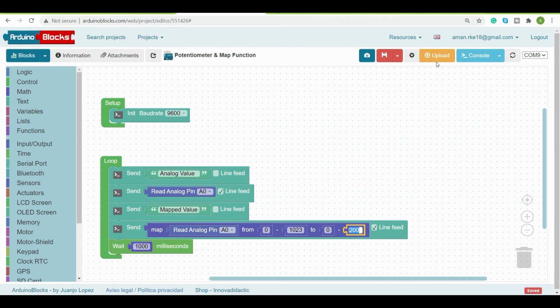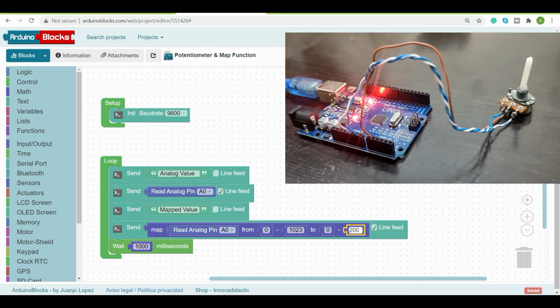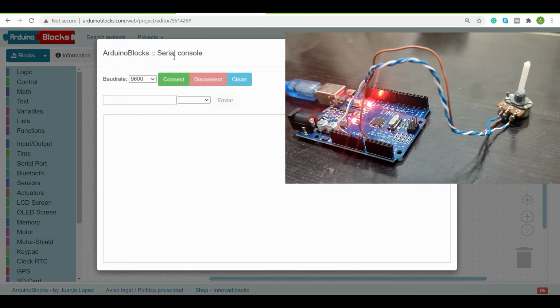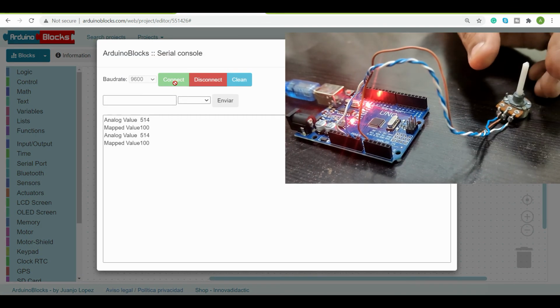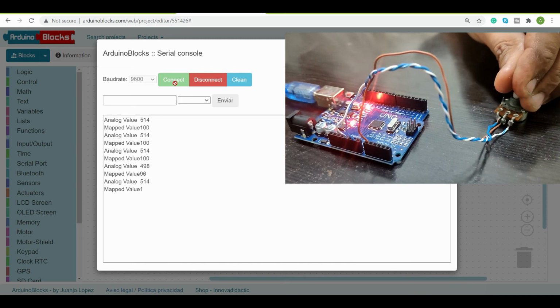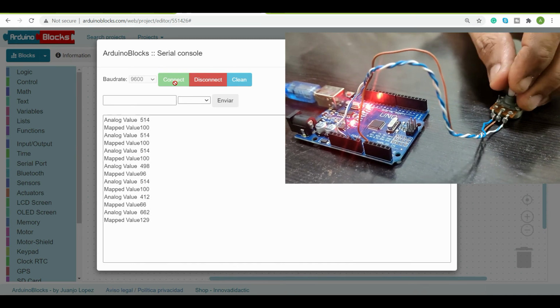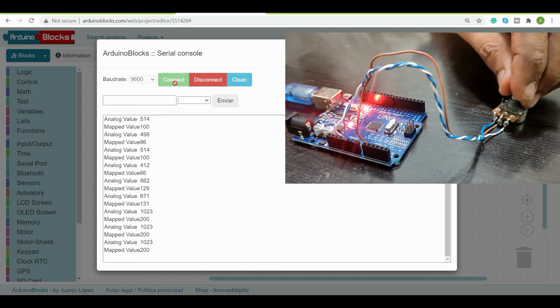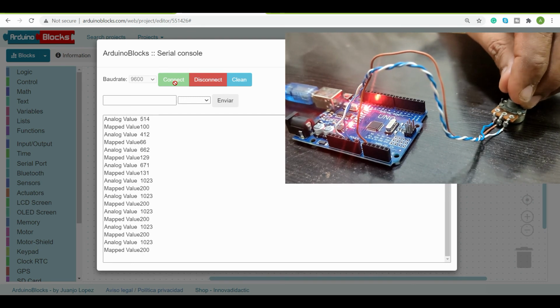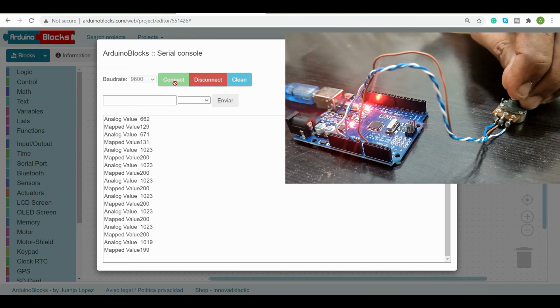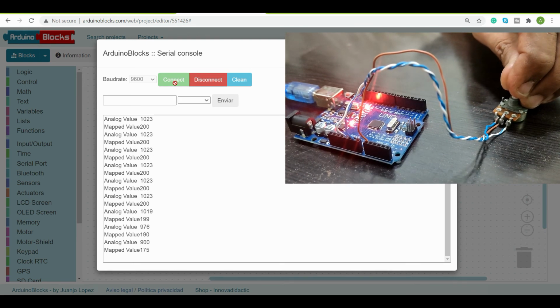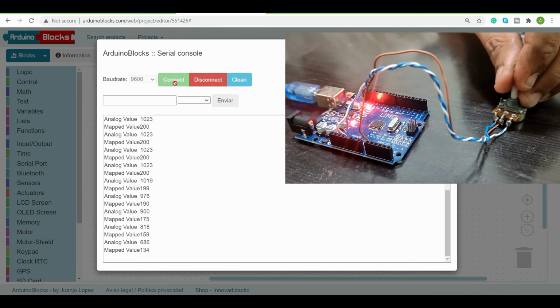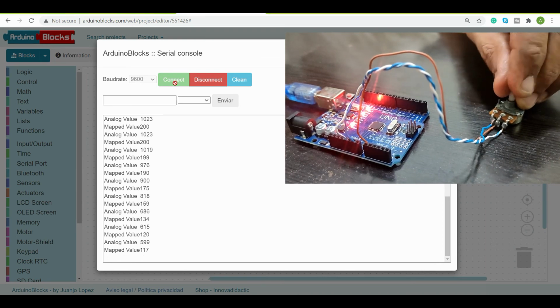To check it, let's upload it, and then we'll check it again on the serial monitor. Here you can find that whatever the analog value is, its equivalent mapped value will be displayed there. So look, for maximum 1023, what is the mapped value? 200. And in a similar way, for whatever the value is, its equivalent mapped value will be displayed there.